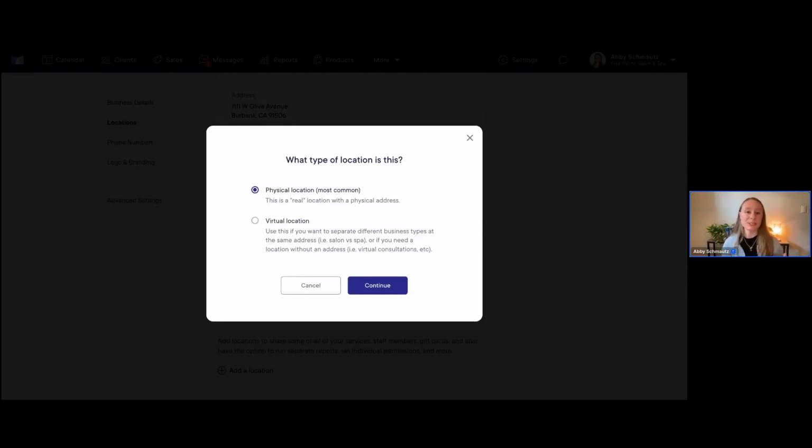So you can choose between either adding a physical location or a virtual location. As you can see, physical location is the one that's selected here. This is going to be the most common option, I would say. So you'll typically be selecting this. As it says here, this is just going to be a real location, with a physical address. So again, that's probably the most common one that will be chosen.